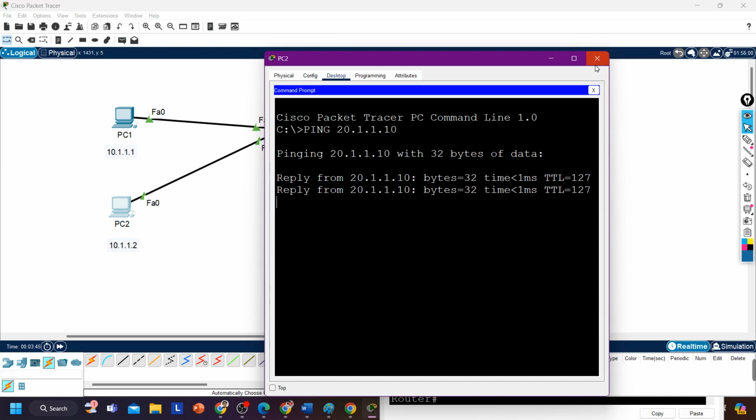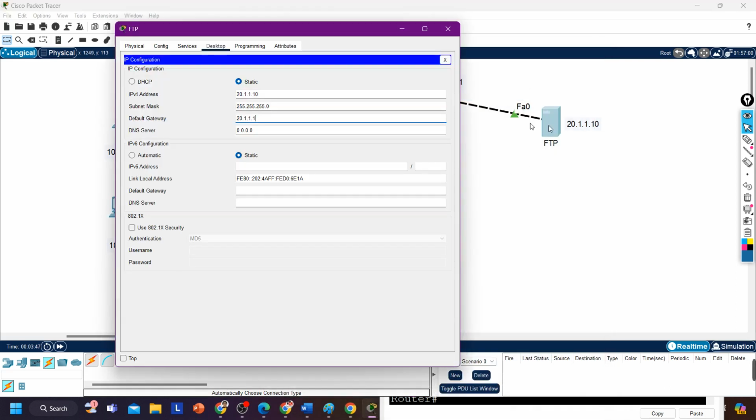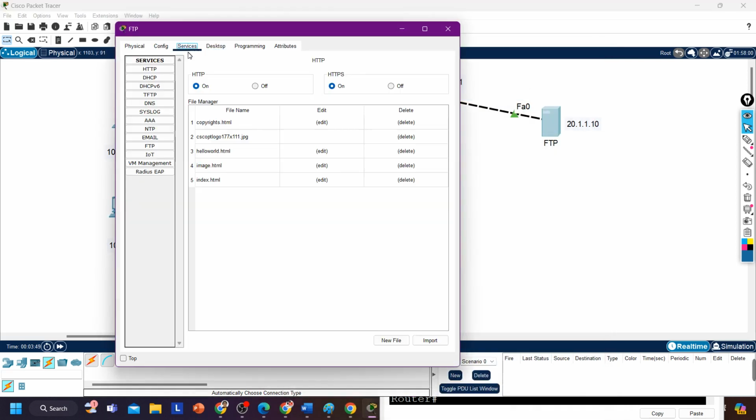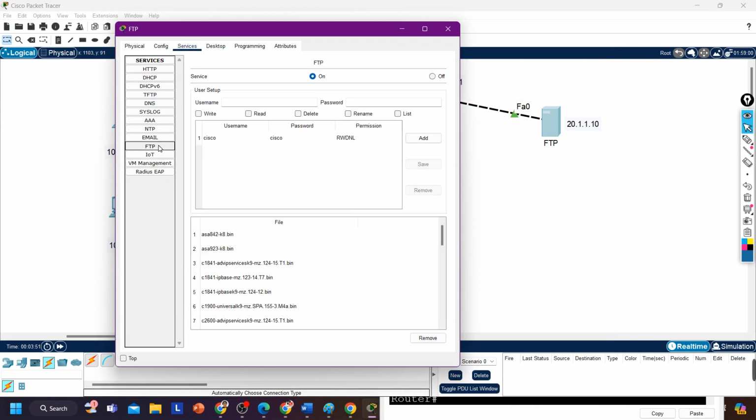20.1.1.10. Yes, this machine is also able to ping. Now I'm going to enable FTP service here. So again, go to services. Then there is FTP somewhere. Yes, you can see. Services by default on. Just you need to create one user on this server. That's it. Services by default enabled. There is already one user. Username is Cisco and password is also Cisco. So through this username and password also you can access this server.